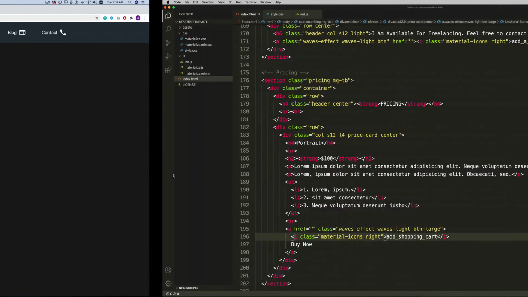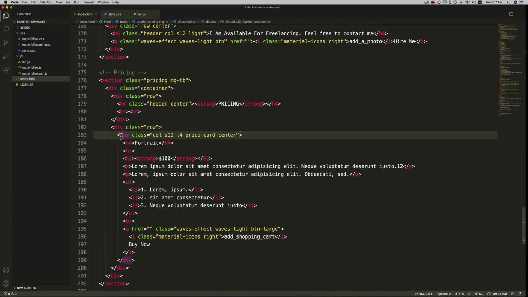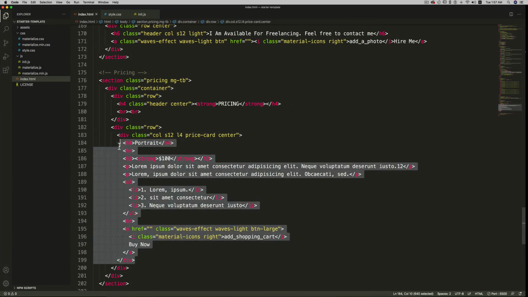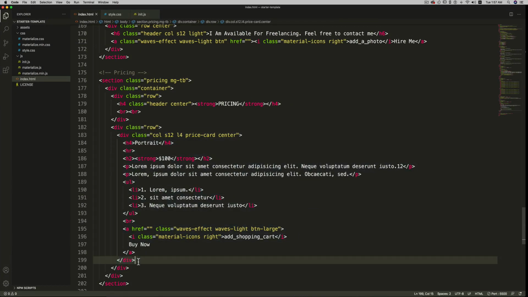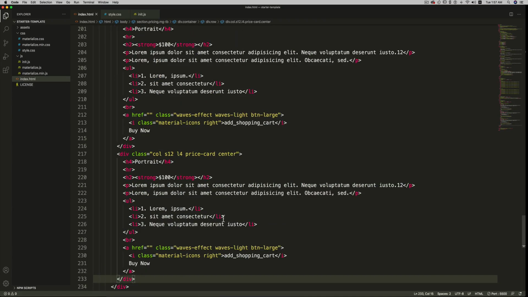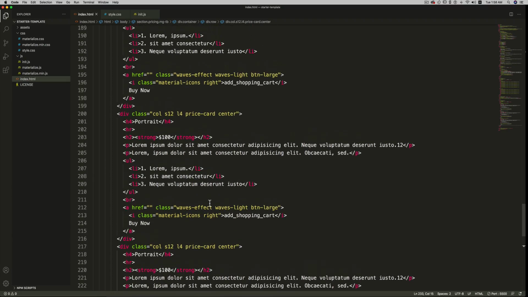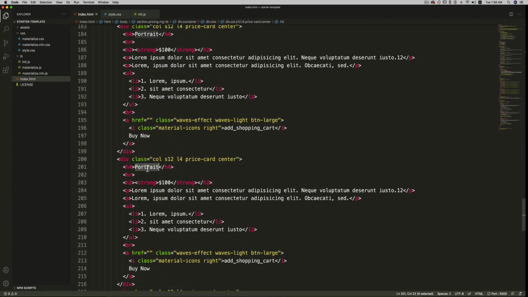So what I'm going to do now is just copy this entire div two more times, 1 and 2. And now let's change something. So for the second one, let's say landscape. Let's say he charges $300 for landscape photography.